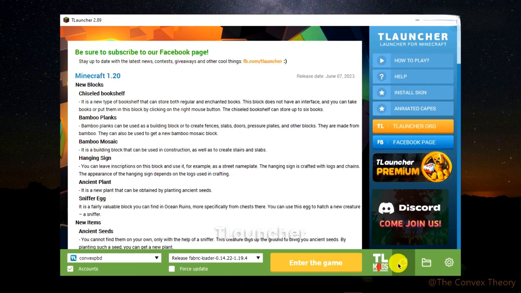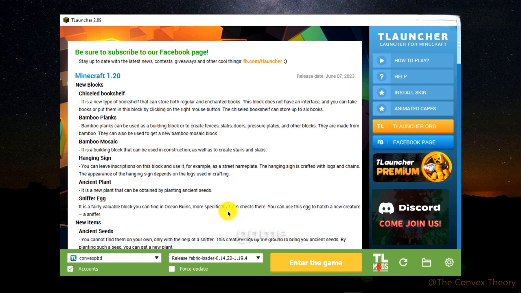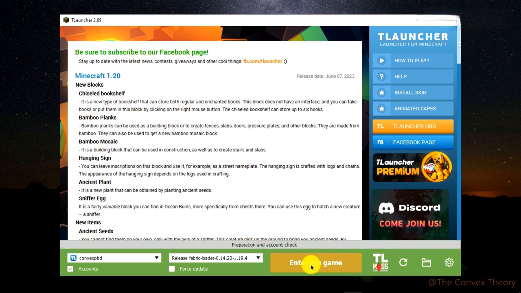You can now open up TLauncher and in the version list you have to search for the version called Fabric. Then enter the game with the version, as easy as that. And now for the testing part.